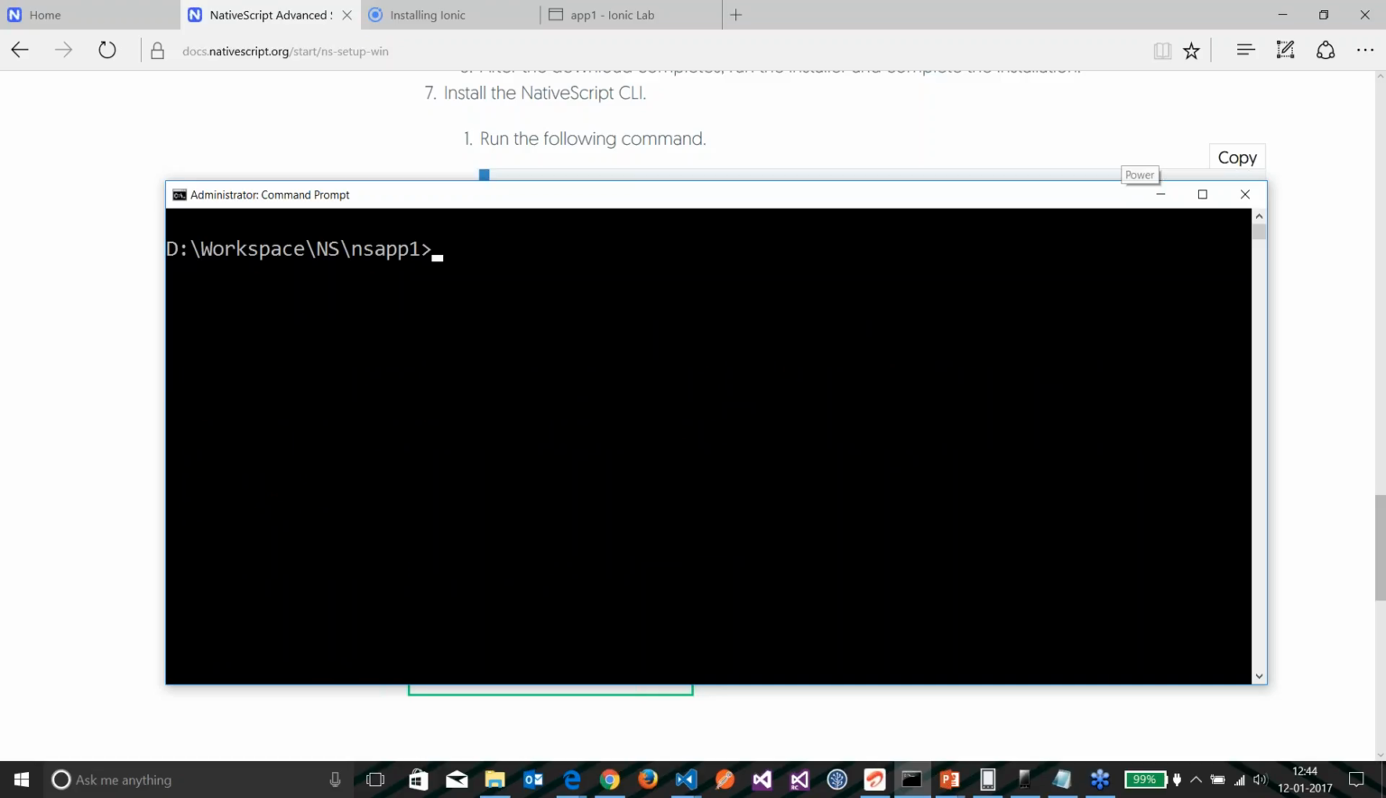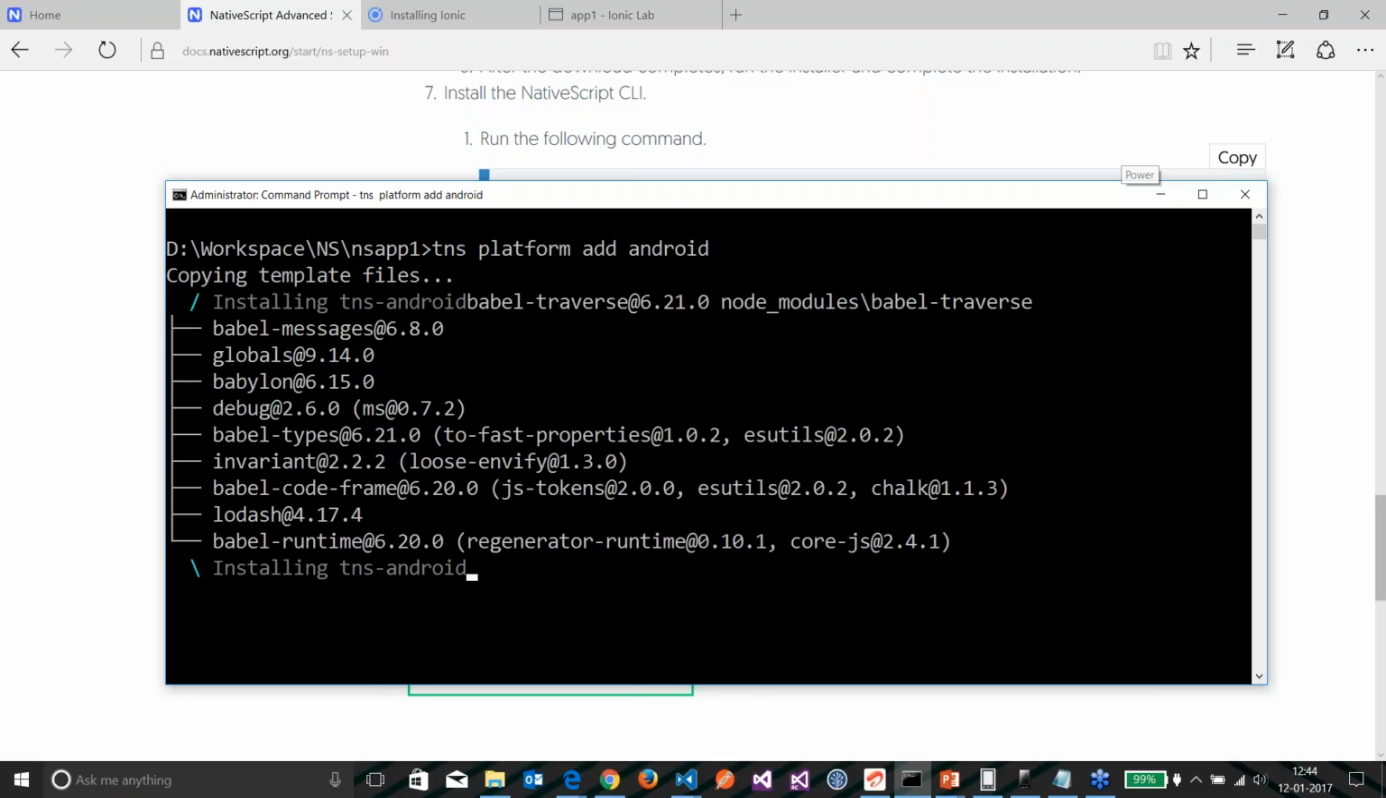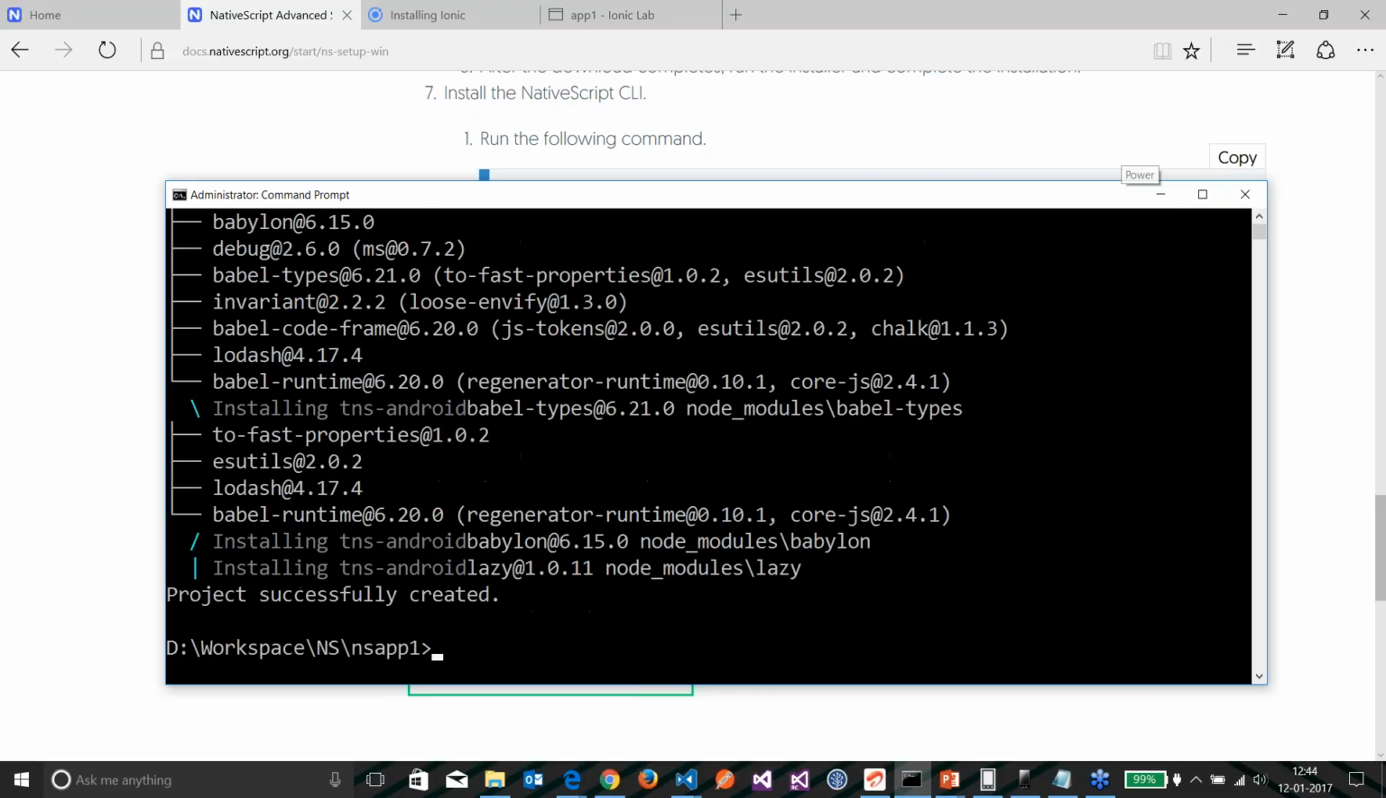One thing I forgot to tell you in Ionic, or in every platform, is that you need to say which platform you want to support for your mobile project. In this case, I'm going to say TNS platform add Android. Basically I'm saying, hey NativeScript app, I will be packaging the application for Android, so I need the Android support for this project. Remember, one of the prerequisites was the Android SDK. This brings down a couple of core modules for TNS, and it knows where the Android SDK and Java are, and then it sets everything up in your project. And now we are done.